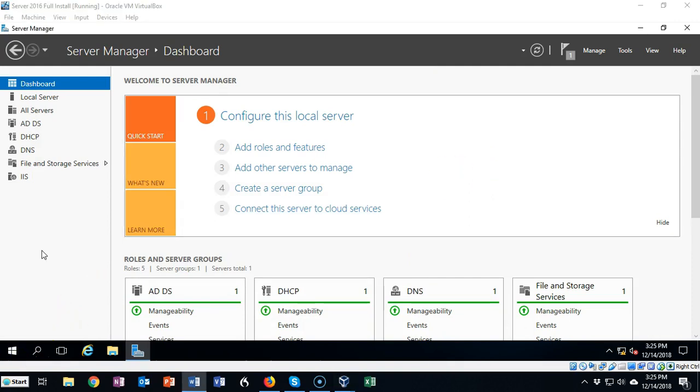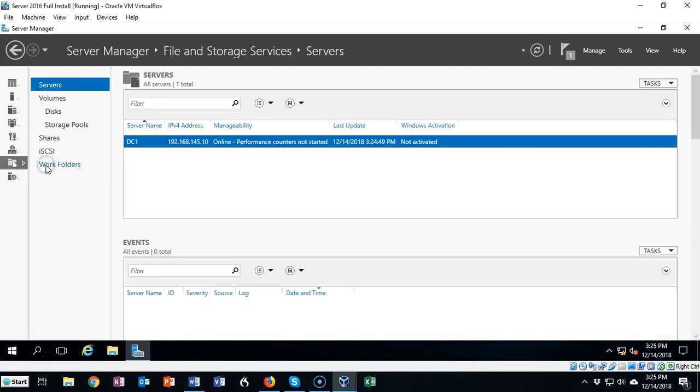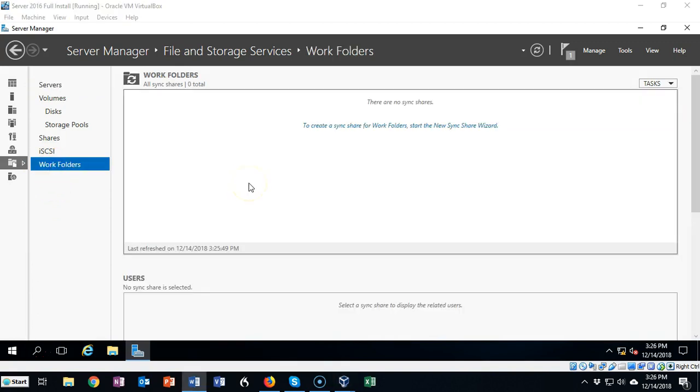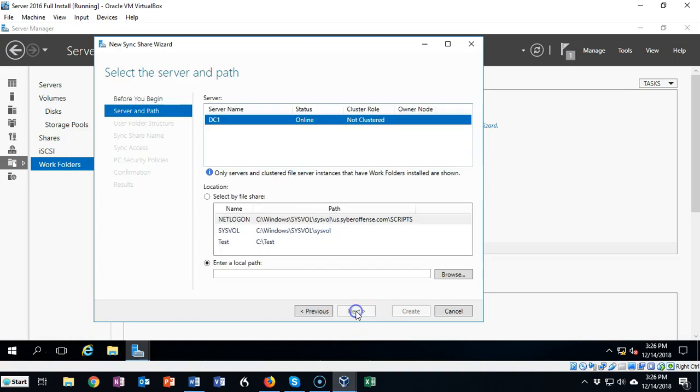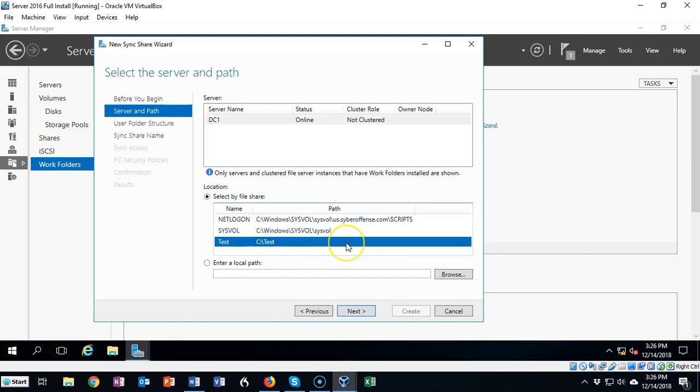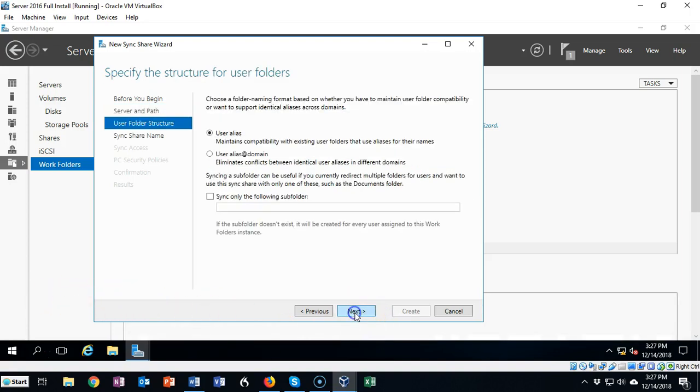From the left window pane over in your Server Manager, just scroll on down till you come to File and Storage Services. Click on that, and on the next page click on Work Folders. So we're now going to create a sync share for our work folders, and that's going to be the test folder. So to do this, let's go ahead and use this link right here where it says to create a sync share for work folders, start the new sync share wizard. Let's go ahead and start that wizard. We're going to go ahead and say Next, and we're going to click on where it says Test. This is the shared folder we created earlier. Go ahead and click on Next.